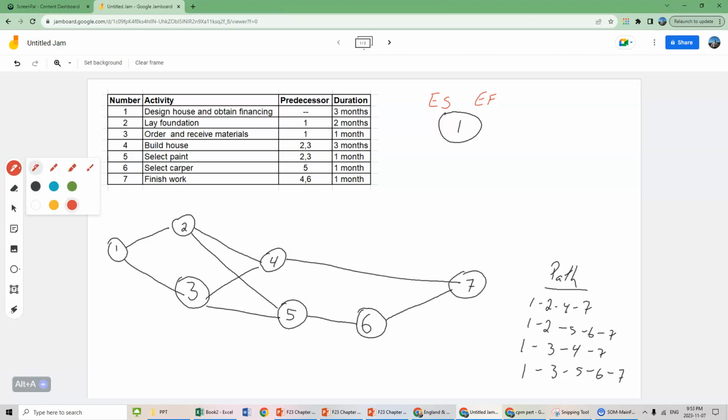So activity 1 basically starts at the beginning, month 0, lasts for 3 months. Activity 2 means it has to happen after activity 1. So we got activity 2 starting. The earliest start time is the number in the upper left corner. Earliest time that activity 2 can start is month 3, and it goes for 5 months. Activity 3 needs to happen after activity 1, so the upper left number, the earliest start number, is month 3, and it goes for 1 month.